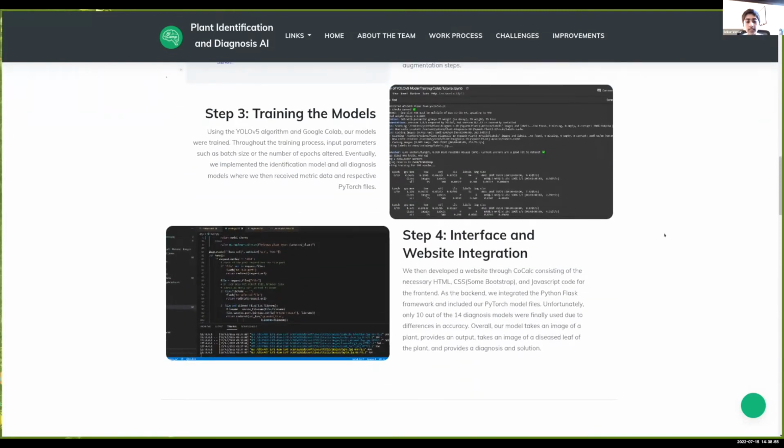Soon after the data sets were finalized, we began training the models through the YOLO v5 algorithm on Google Colab's GPU, RAM, and disk services. Since we had to train many models, we tended to alter many of the input parameters, such as the number of epochs or the batch size. For example, at one point, we decided to increase the number of epochs for the plant ID model from the default 100 to 200 epochs.